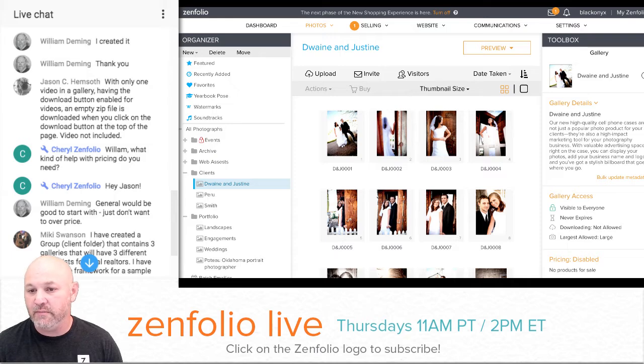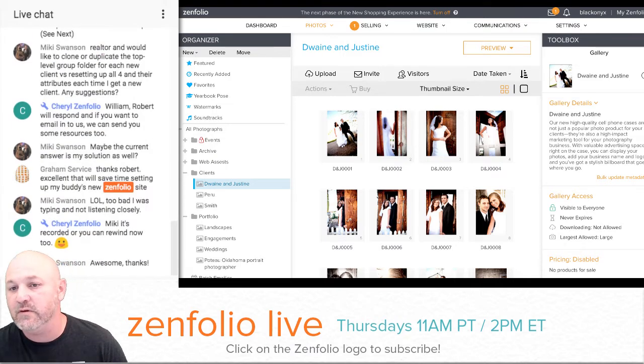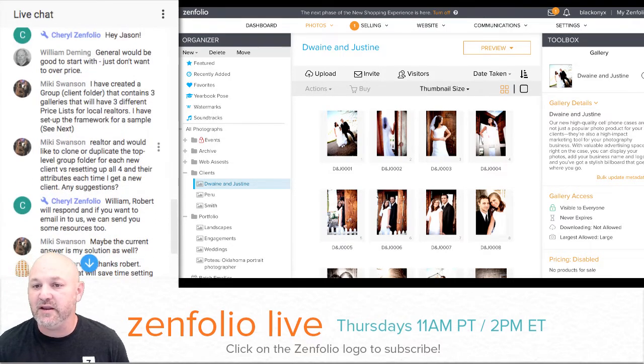All right, so Mickey says, let me go up here. Mickey says, I have created a group client folder that contains 3 galleries that will have 3 different price lists for local realtors. I have set up the framework for a sample realtor and would like to clone or duplicate the top level group folder for each new client versus resetting up all 4 of their attributes each time I get a new client. Any suggestions?